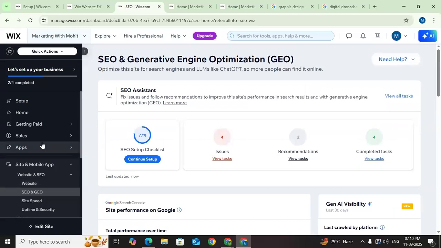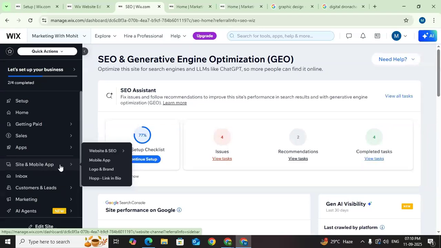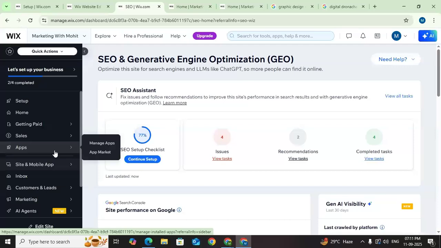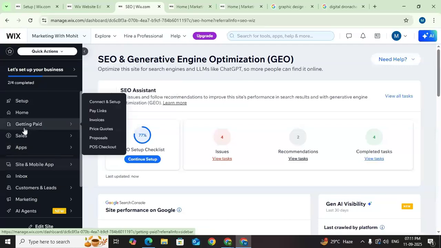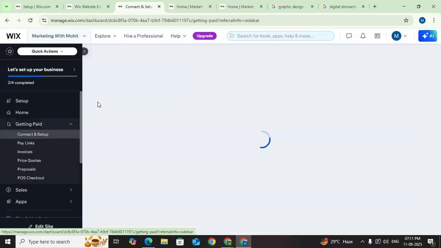Now, here we have covered the SEO part. Done. Suppose now you want to add some payment gateways. That is, you want someone to come on your website and click on the buy option, and then be redirected to a payment option where he or she can make a payment, and you receive the payment. So what you do is just click on Getting Paid here, the above option, and connect and set up.